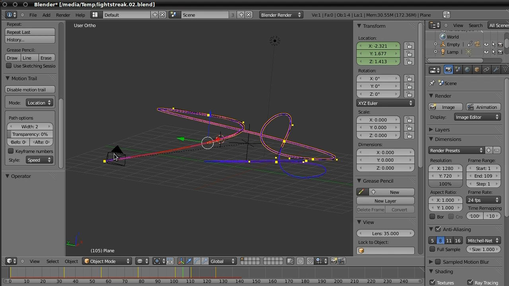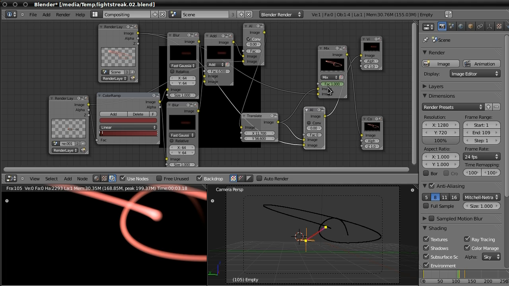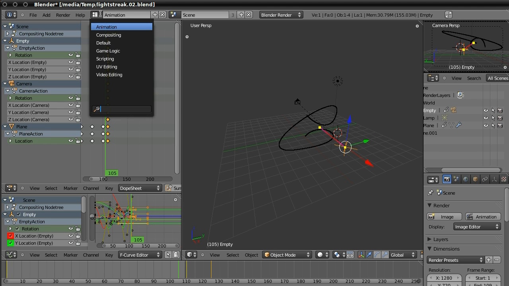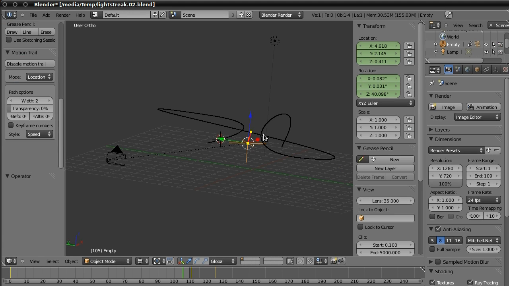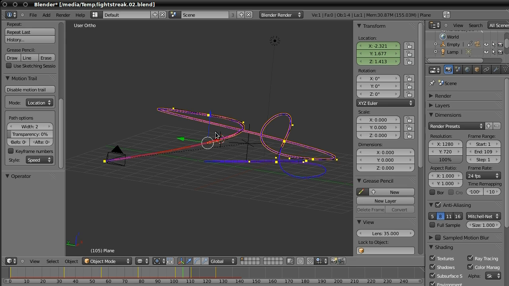I have of course a camera and an empty for camera movements. We won't look into this, and we'll also skip all the compositing, because we mainly will do the light streaks, since you want to know how to do light streaks. Maybe some very basic compositing, but not too crazy. And the basic light streak is very simple.